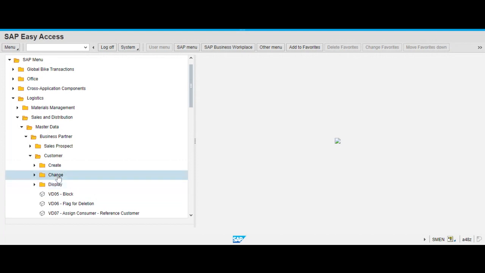Someone can change your grade. Some users can only see, display. Display means you can only see, you cannot change. So same thing here, you have create, you have change, and you have display.